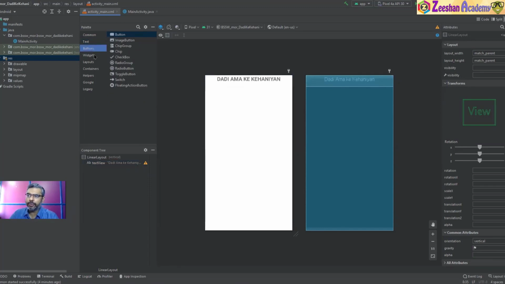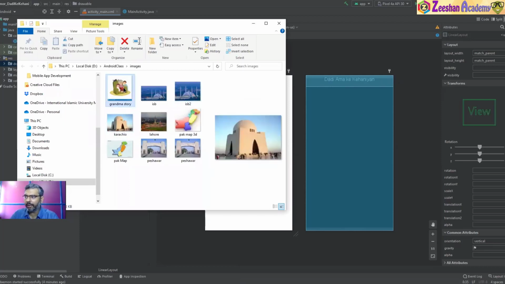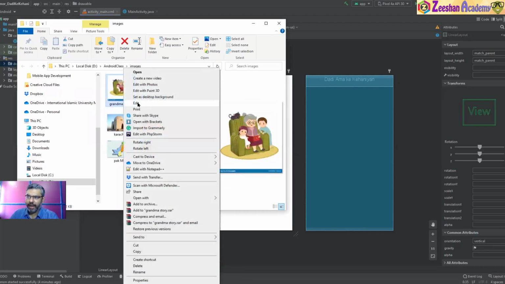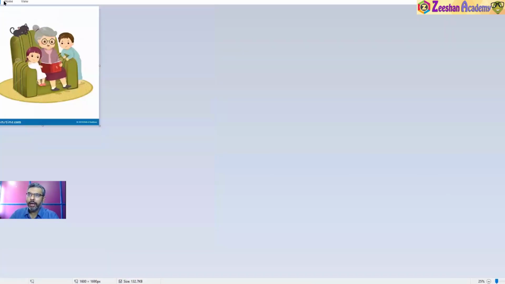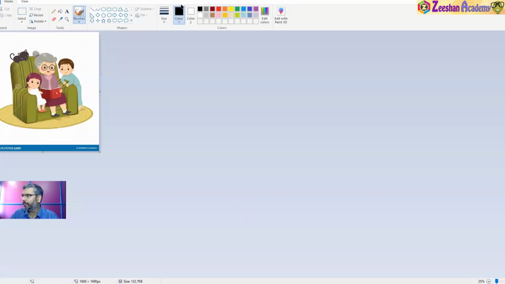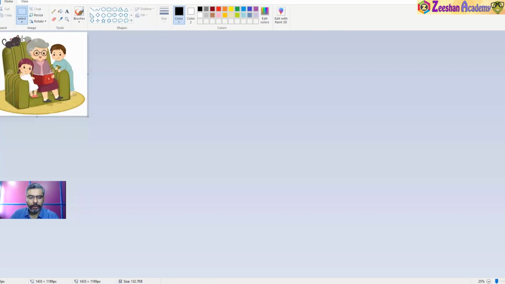Once I have that, let's go inside images. Now I need this image that I had saved in my folder for Dadima. So I will right click and click on edit. It will open in MS Paint. Let me zoom out. And where is my menu system gone? Here it is. I will go inside select and select the components that I need like this, and click on crop. So everything else is cropped out. And I will save this story.